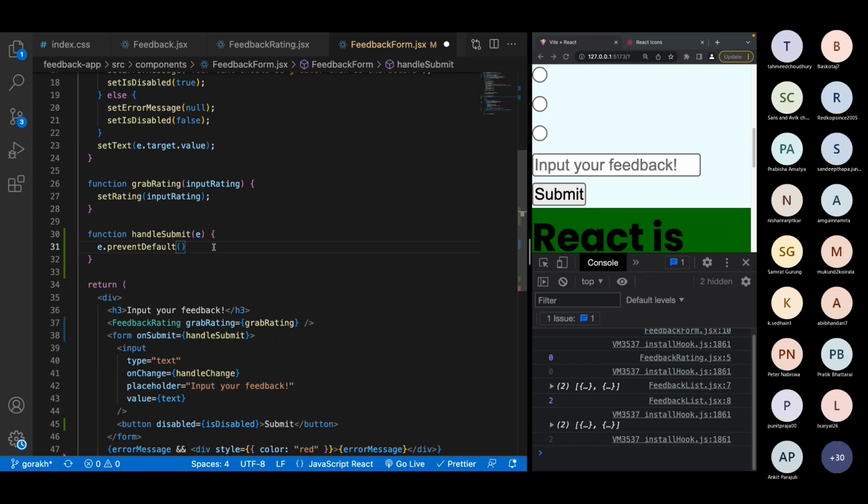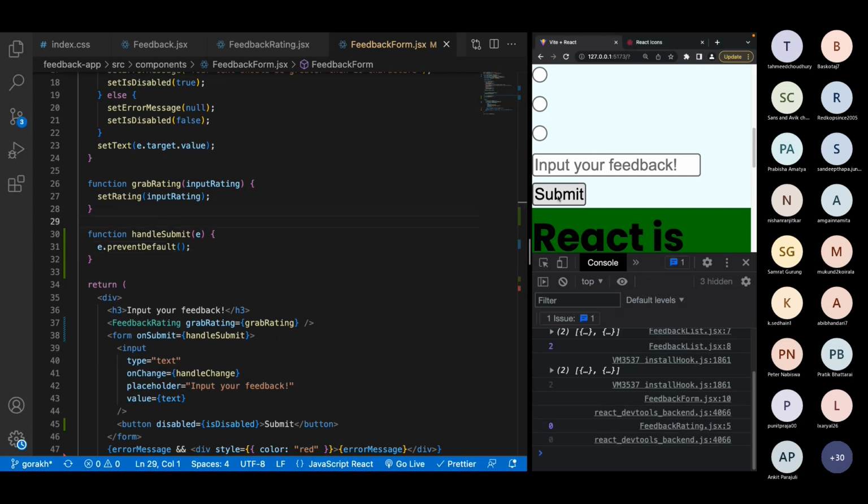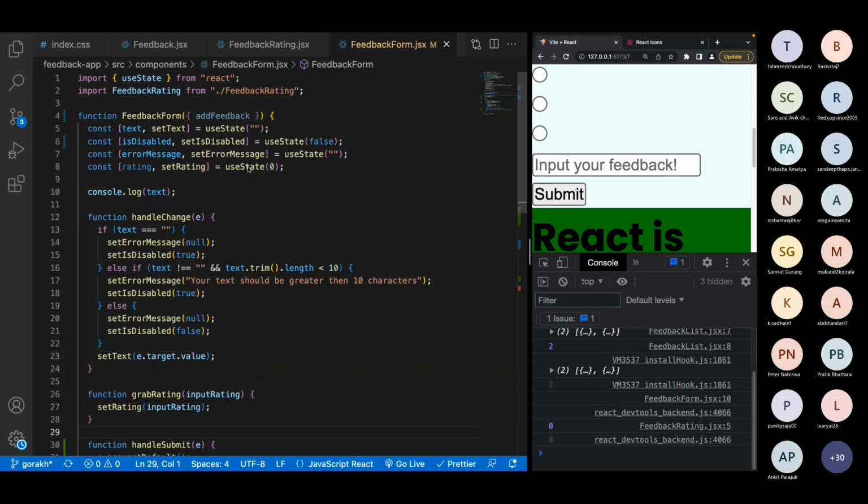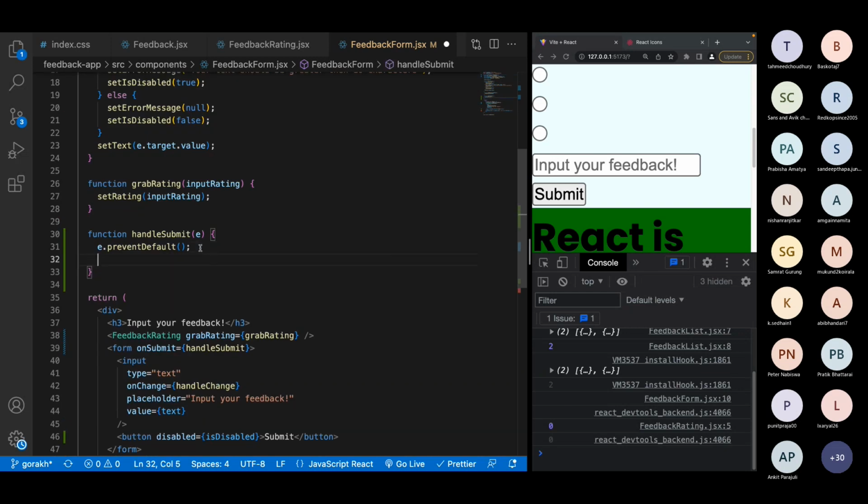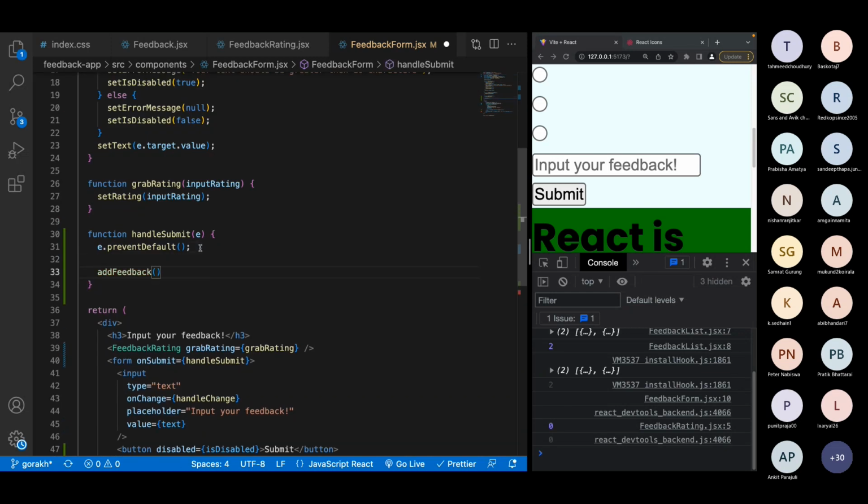This will actually prevent that refresh. So now if I click here, this is not refreshing. That's fine. So finally, I want to send this data. Now finally, let's call this add feedback function here and send this data. So where is our feedback?